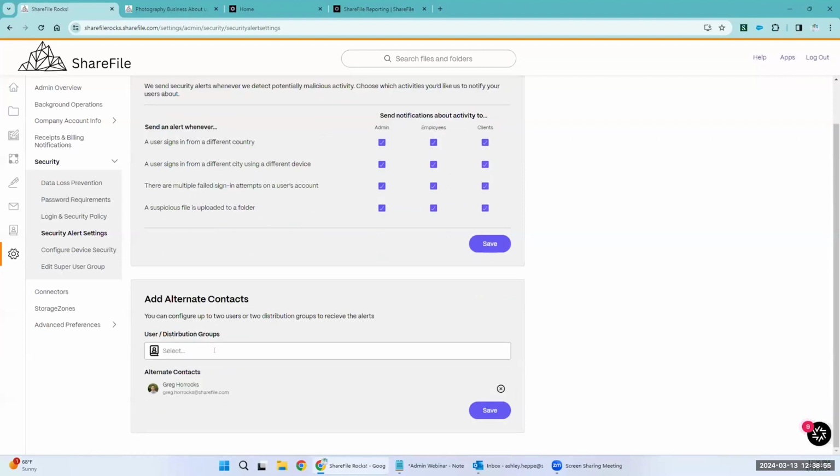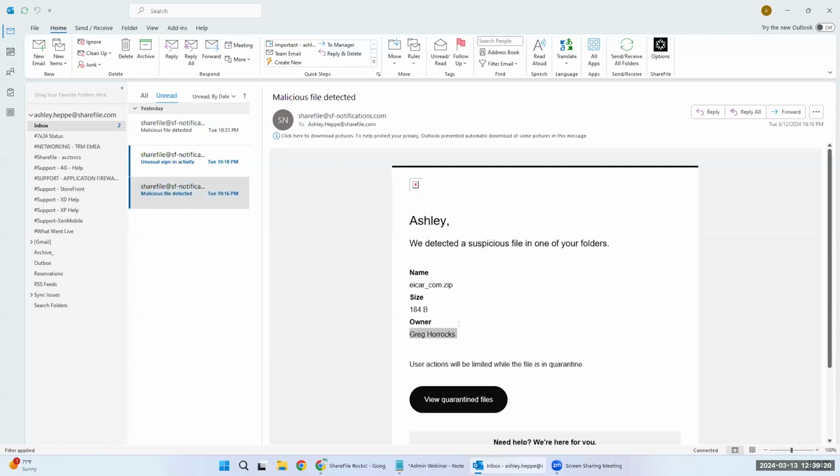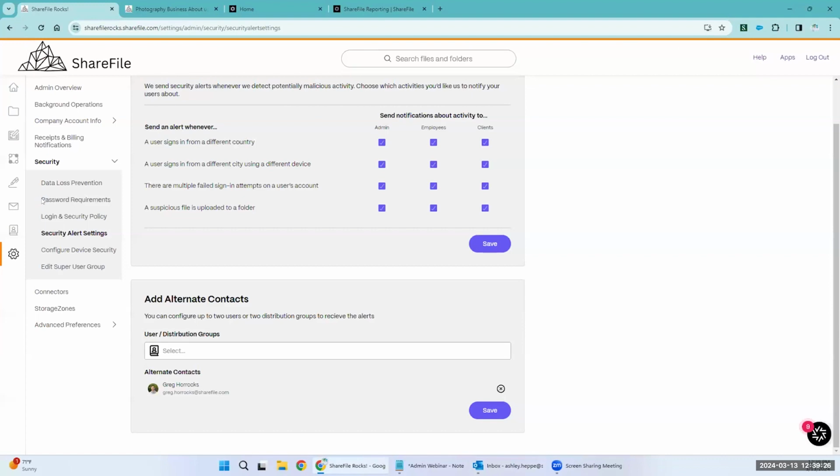So maybe the master admin likes to see these alerts, but maybe they want someone else to be able to see these alerts as well and get contacted. You can actually add alternate contacts down here and click save, and they will also get those alerts. What you can do with those alerts, if you look here in my Outlook, you can get these alerts and it will tell you exactly what happened, and it tells you who uploaded it, and you can then take action on these upload alerts. So let me show you what that looks like.